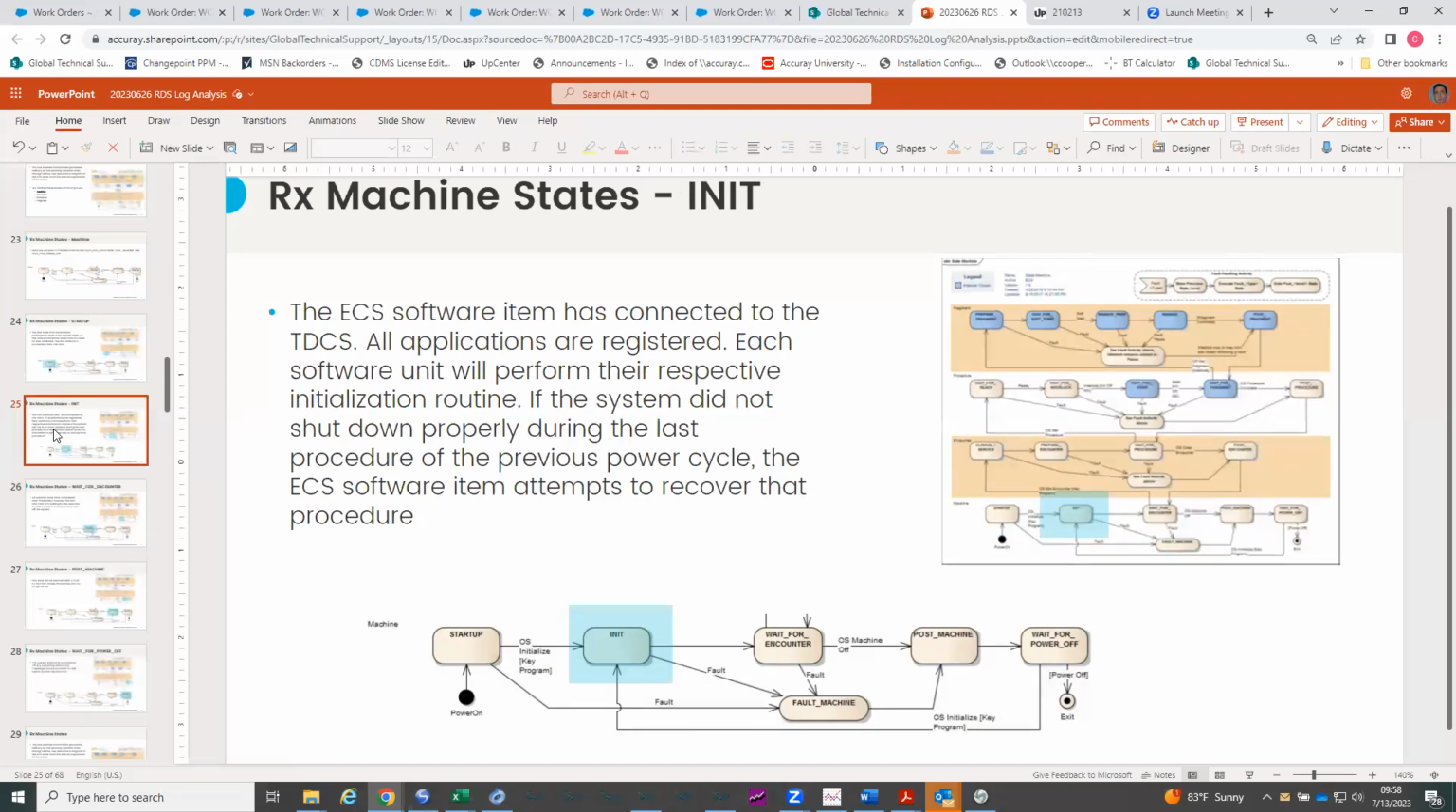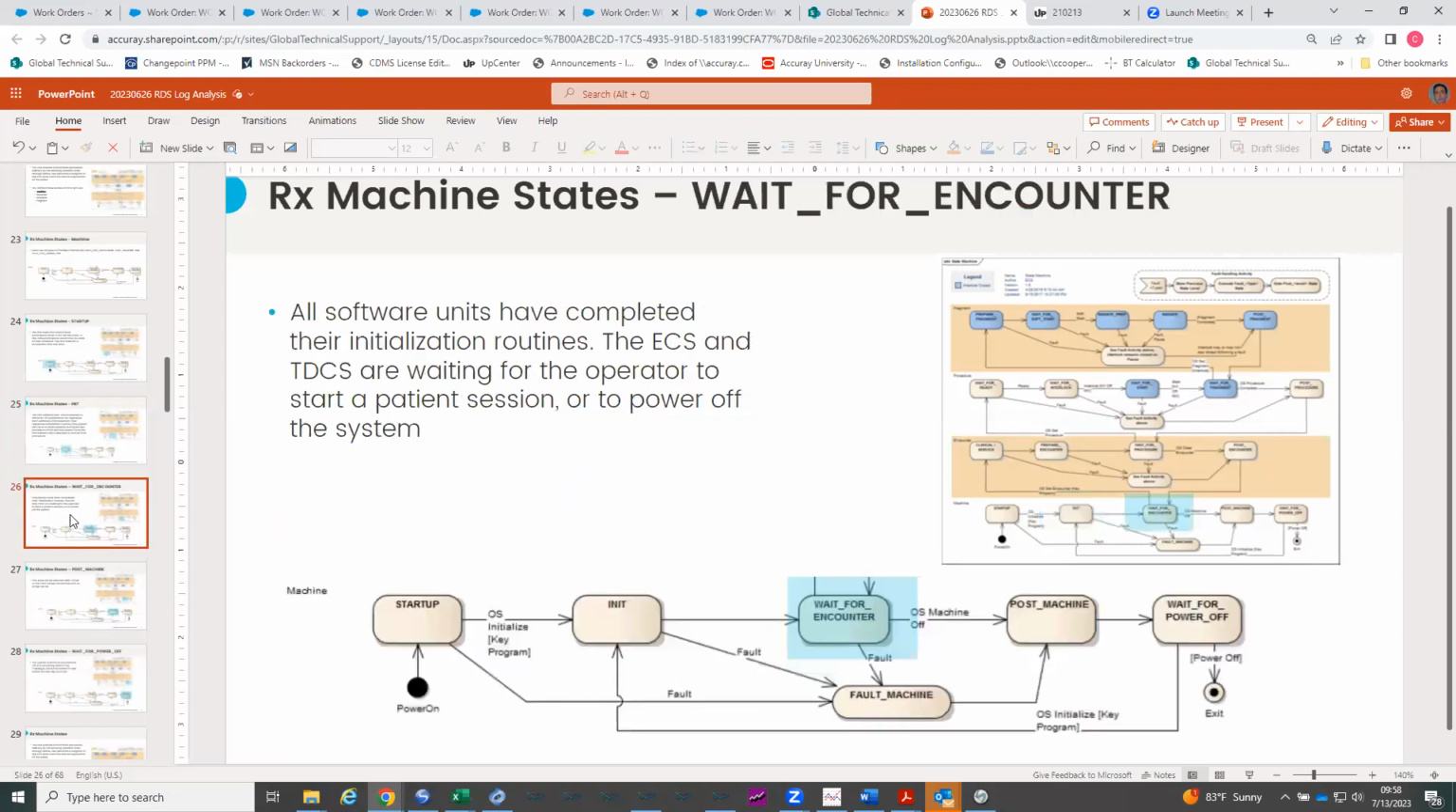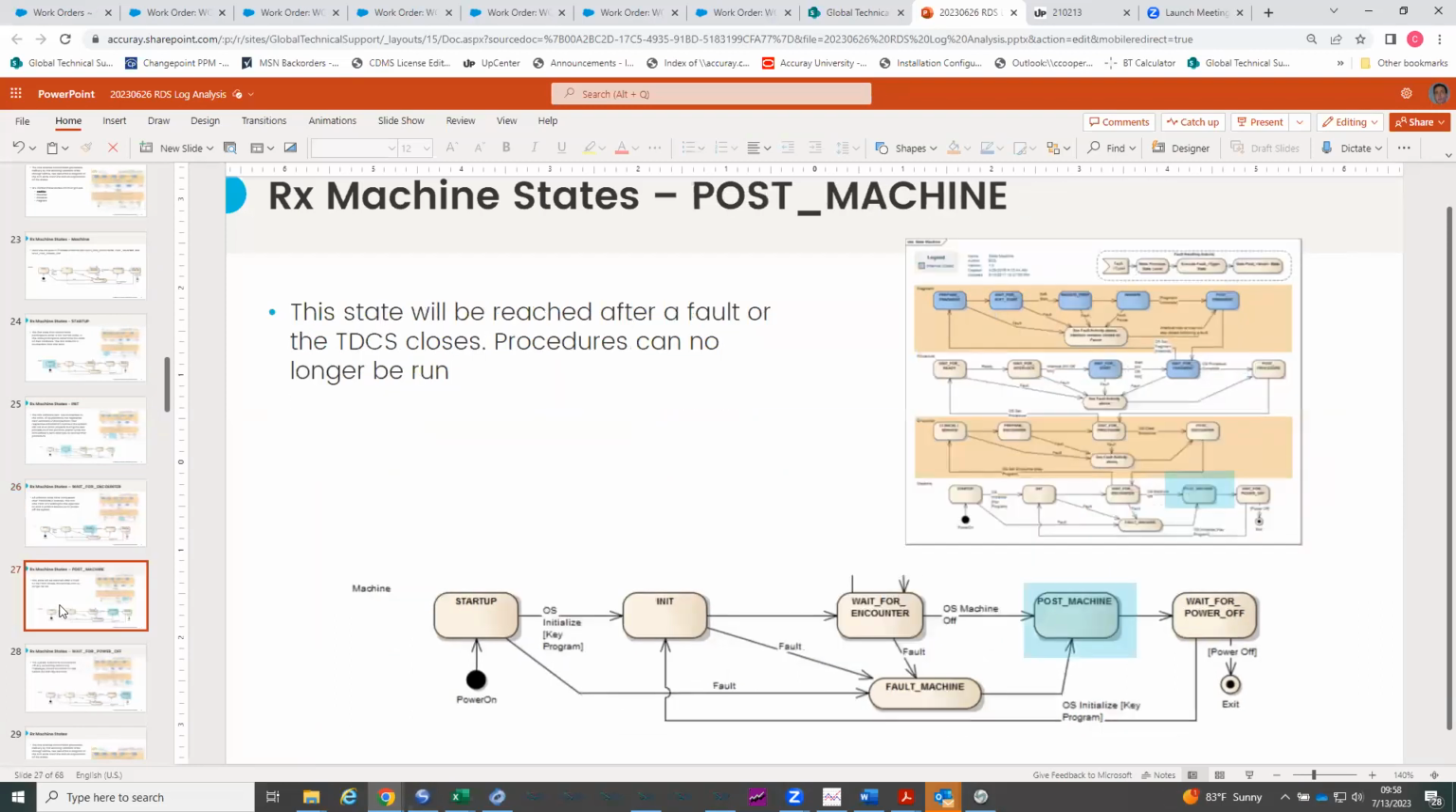So all this part of it in the init is almost identical to what the tomotherapy init state does. If the system did not shut down properly during the last procedure of the previous power cycle, the software item then attempts to recover that procedure. In wait for encounter, the software units have completed their initialization routine, and the ECS and TDCS are waiting for the operator to start a patient session or to power off the system.